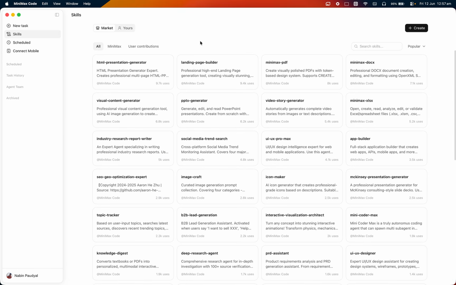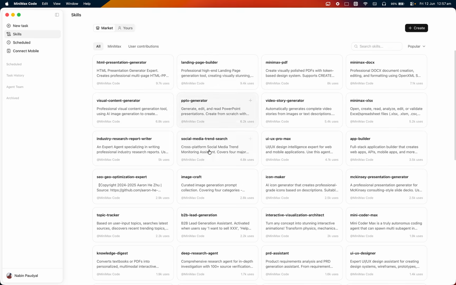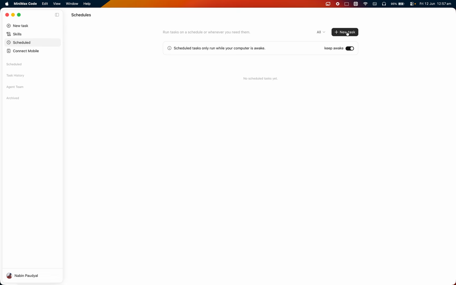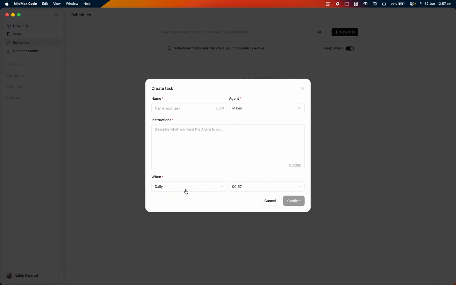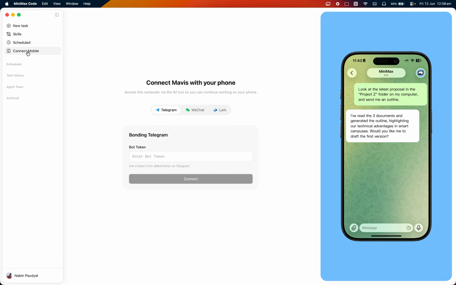This editor was launched recently. Okay, we'll use it sometime later. User contributions are also here, so all the skills will be available. Powerfully, the default skills are also available and you can create your own skill according to your requirements. And here is the schedule section. You can schedule your tasks on a daily, weekly, or hourly basis as far as you need. And if you are a mobile developer you can connect your phone as well.